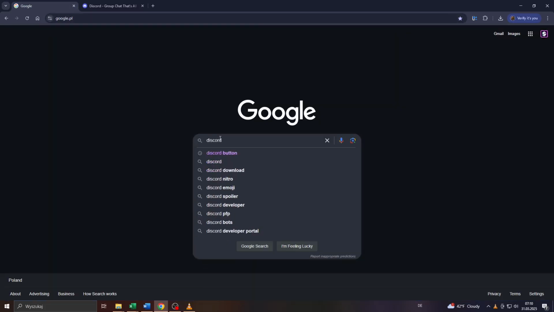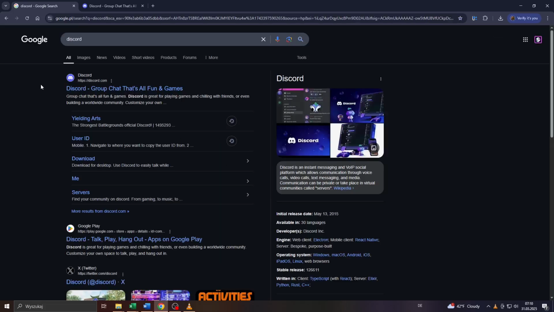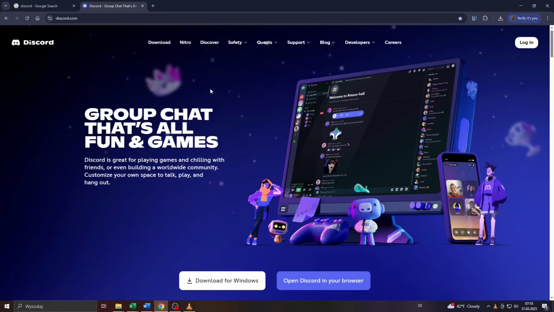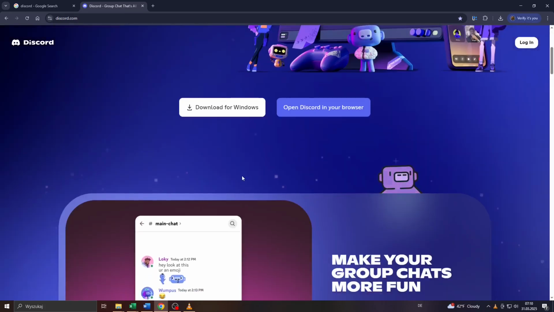So what you want to do in the first step is head over to your web browser like Google Chrome, for instance, open it. And here in the search bar, simply type in Discord and select the first search entry you see below. That is going to redirect you to the homepage of Discord.